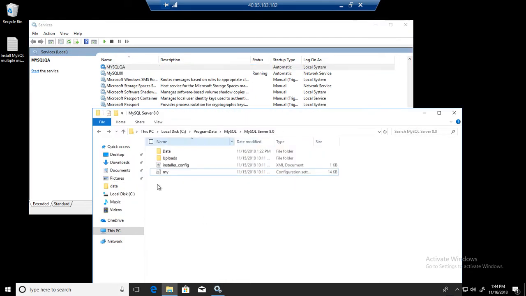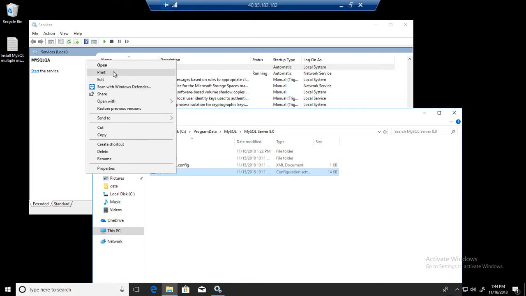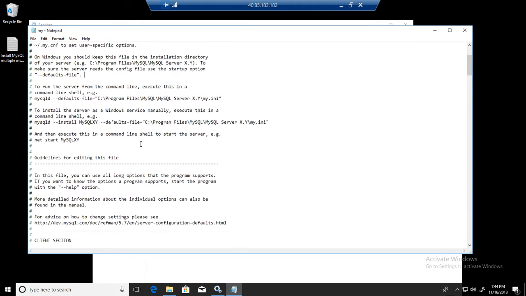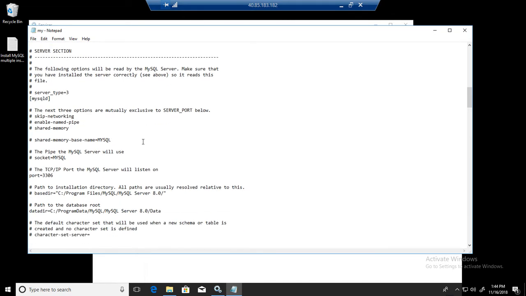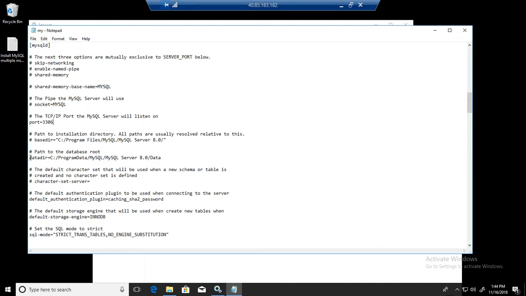So in this case, always go to services, then find the my.ini file in the properties, go to that location, right click there, open it, and look for datadir. Right here, you have the data directory, and it is C, ProgramData, MySQL, MySQL Server 8.0, and data. That's the location where your data directory is saved.